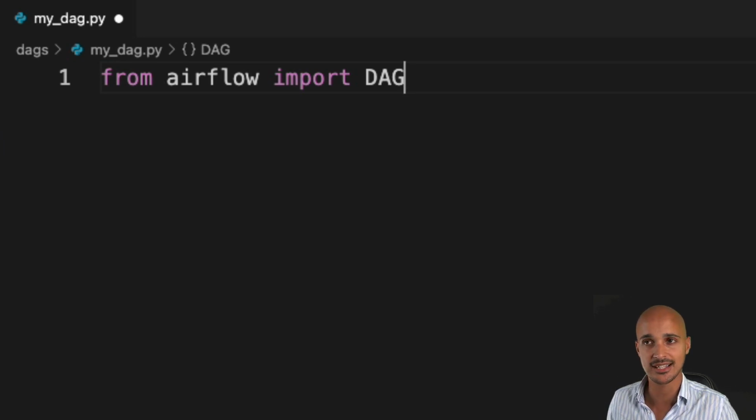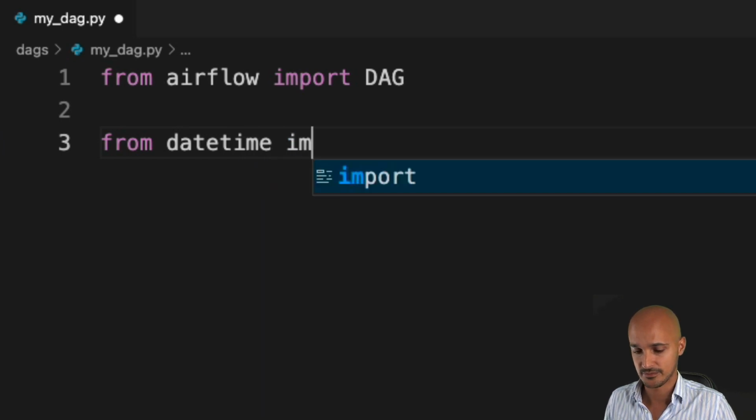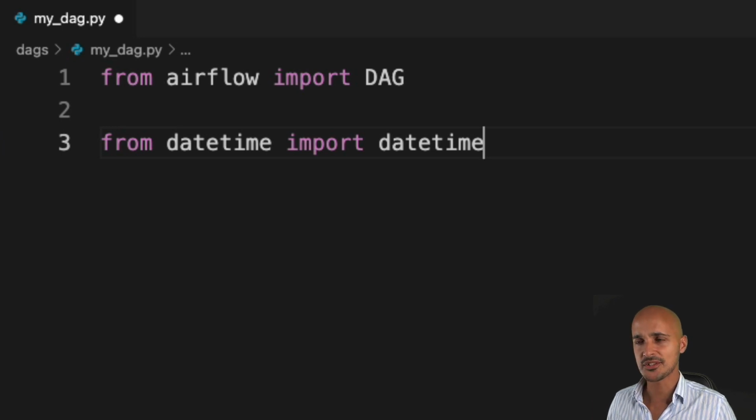Once you have the DAG class, there is a second import that you will usually make, which is from datetime import datetime. Why? Because as you are going to see, a data pipeline expects a start date, a date at which we will say that the data pipeline should start being scheduled. So that's why you need to import datetime. Once you have this, you are ready to move to the second step.